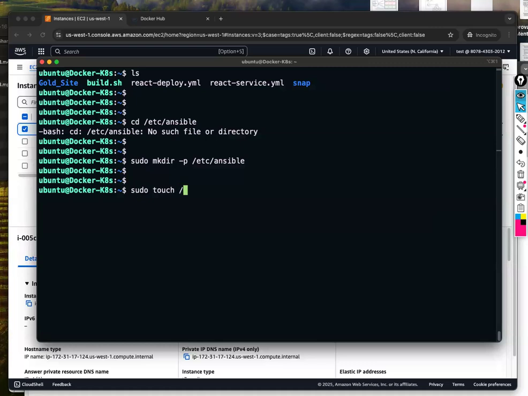So I'll say /etc/ansible/ansible.cfg. So what is this configuration? I will tell you. Actually, we will not create this manually, but once you install Ansible, it should be installed automatically. The Ansible folder should have been created automatically, but as it has not been, we need to go ahead and create it.